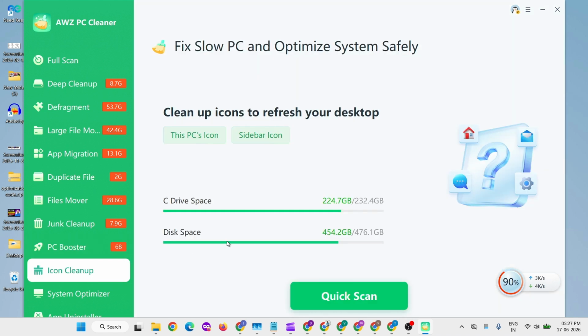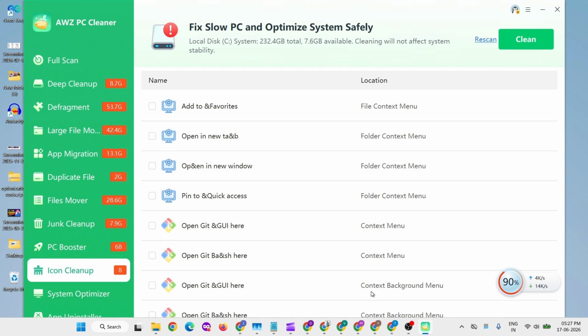Now let's check out Icon Cleanup. Over time, Windows can accumulate unused desktop icons and system shortcut icons that create clutter. With a quick scan, AWZ identifies unused icons and allows you to remove them, helping keep your desktop clean and organized.